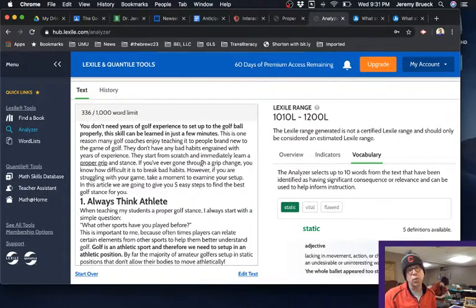This is a free tool from Lexile.com. You just sign up for a free account and you're able to use it. Any text that you would copy and paste from the internet, you could put in here and find out approximately what Lexile level it is.